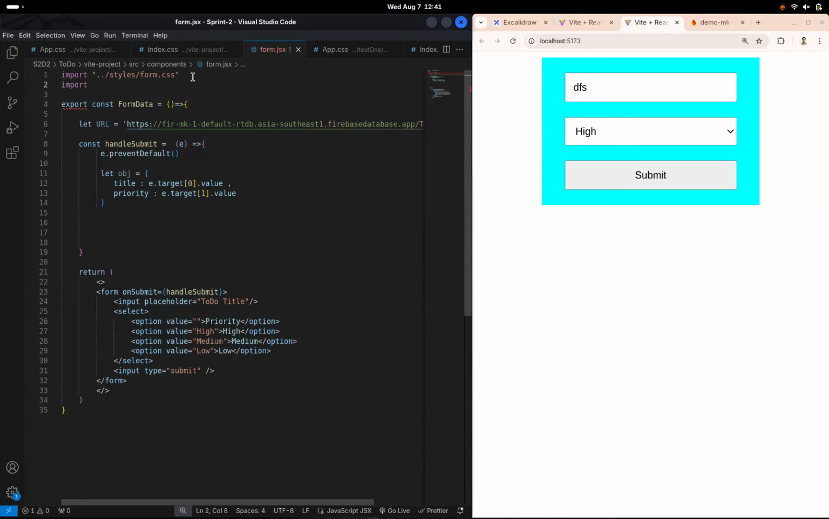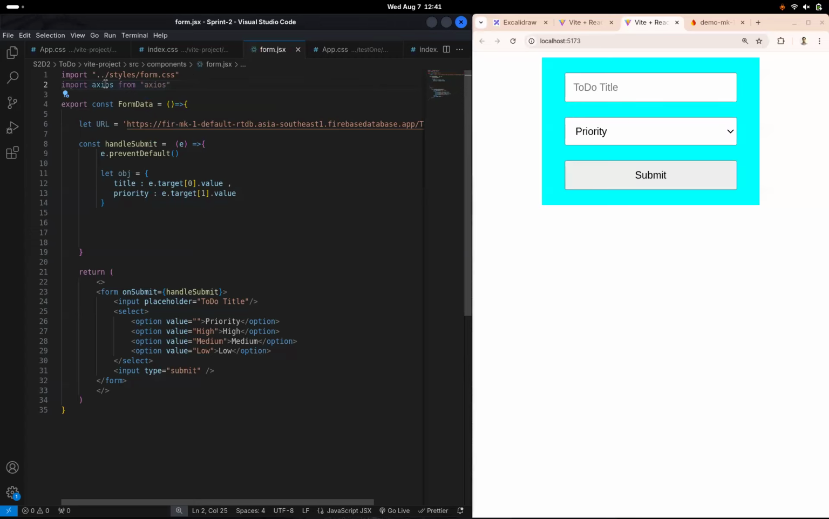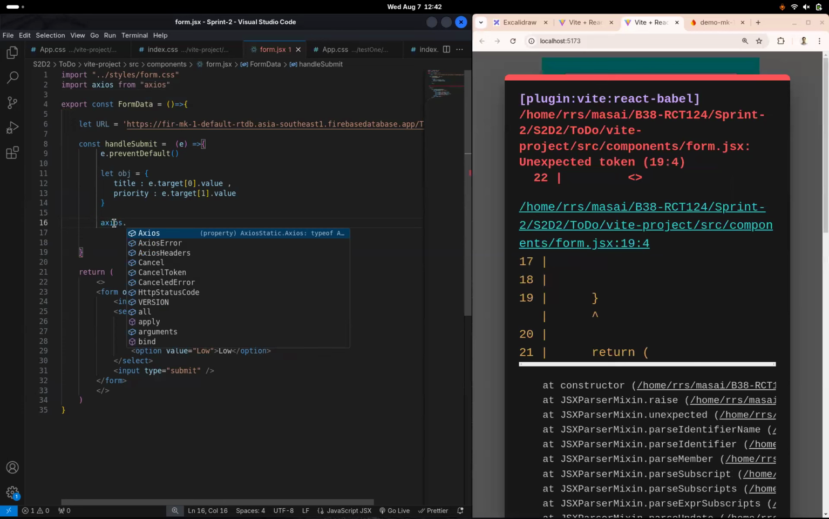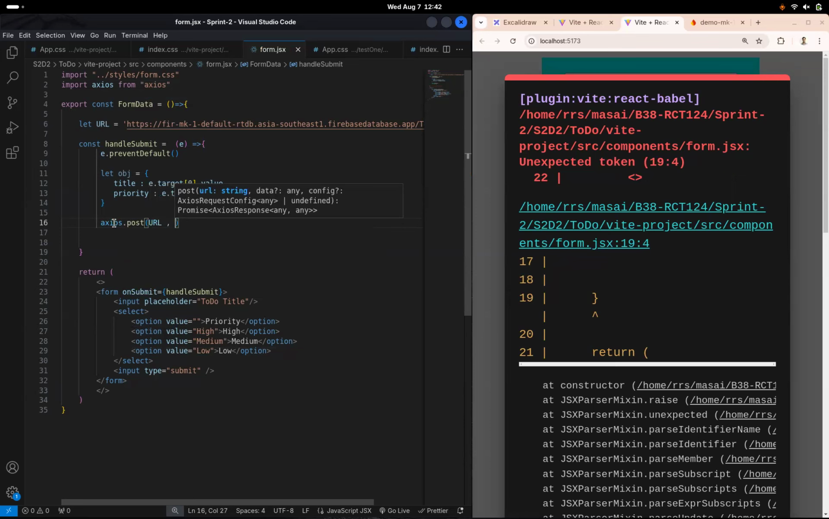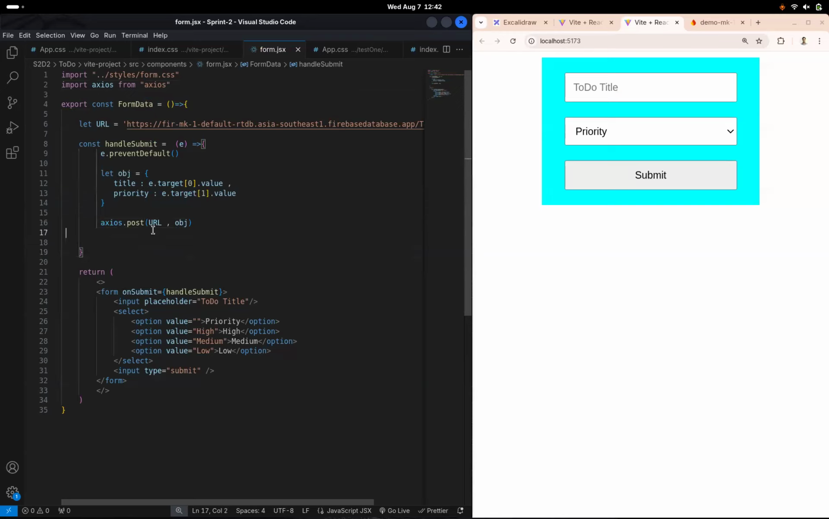Is it a default import or named import? Default. So import axios from axios. Now this Axios object will be available to us. Simply what we can do is axios.post, everything in small letters. Over here we'll provide the URL and we'll send whatever object we have to send. We don't have to convert it or anything.